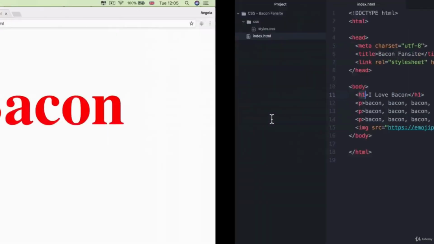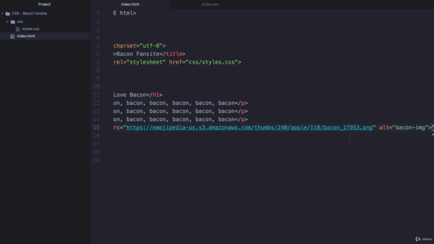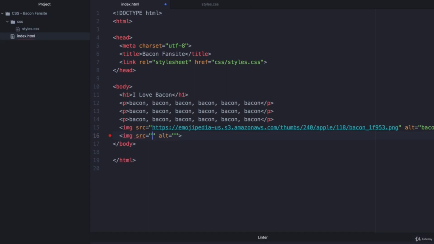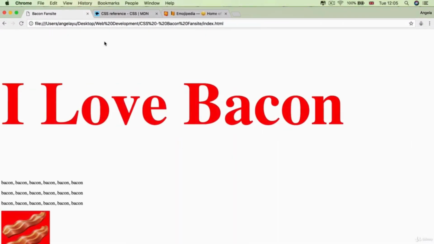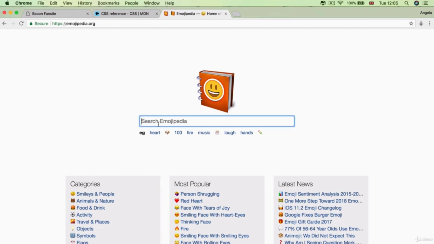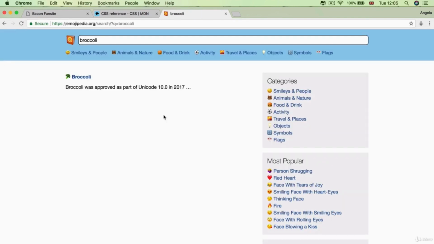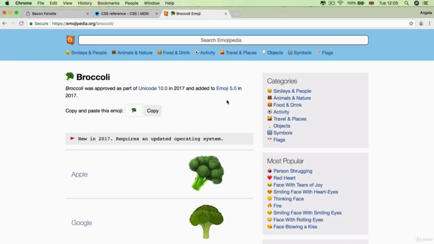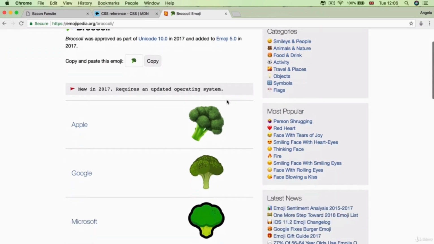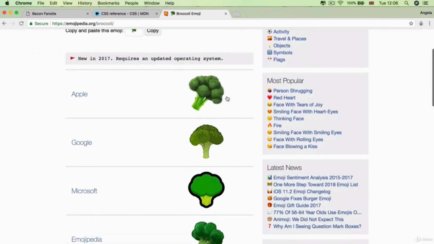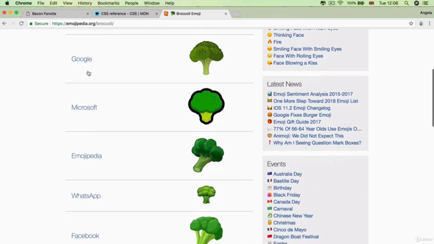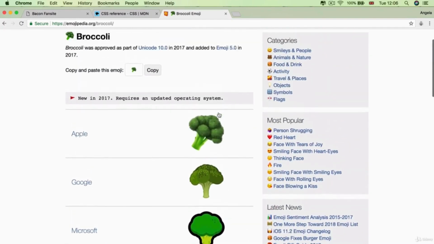For example, we have this image of a piece of bacon. What if I wanted to have another image that was a broccoli, and I want to show people how much I dislike broccoli? Then I could go to Emojipedia and search for broccoli, and I found my broccoli. This is a really cool website because it lists all of the emoji graphics from different operating systems. This is Apple's version of a broccoli emoji, this is Google's, this is Microsoft. Not sure, this looks more like a tree than a broccoli. But feel free to go through this list and see what emoji you prefer.